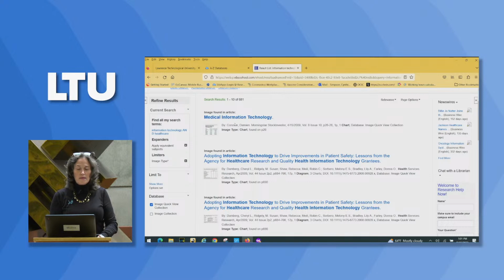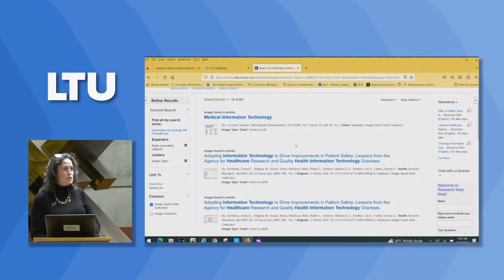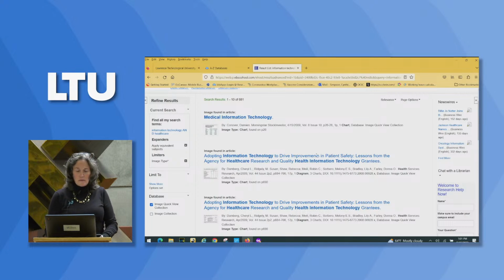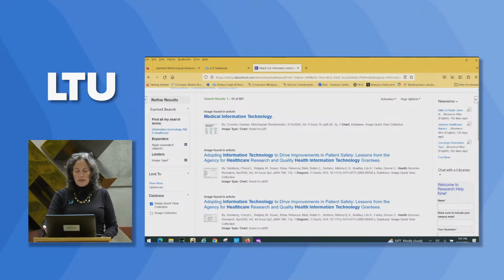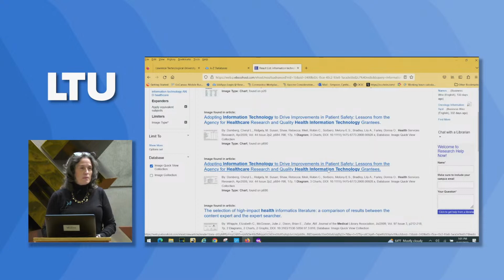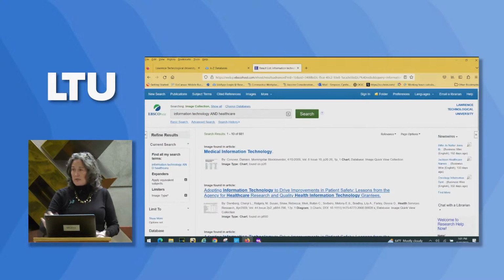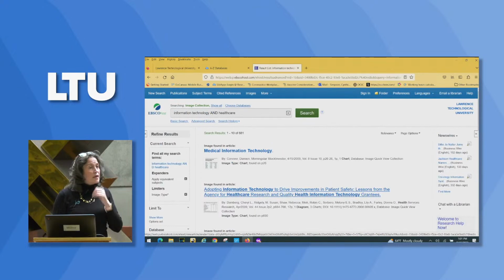So the first one is medical information technology. And this one is from 2009. So it's a little dated. The next one is also from 2009. The third one is from April 2009. So it's a little dated. This might be outside of the scope of publication or your date range.